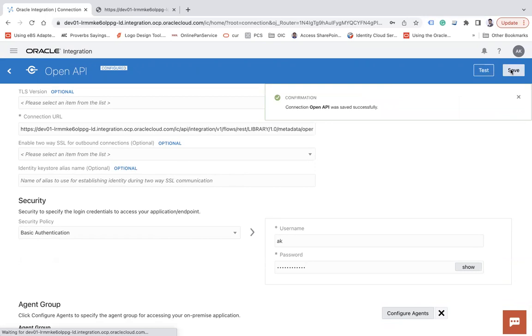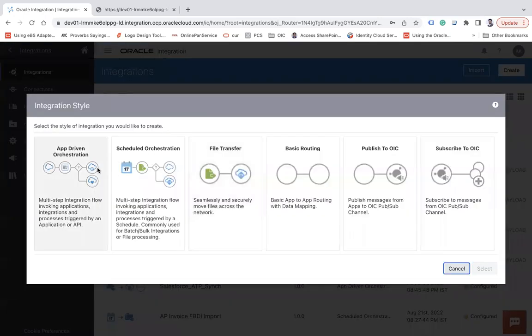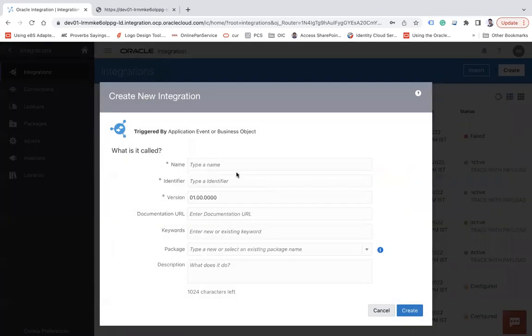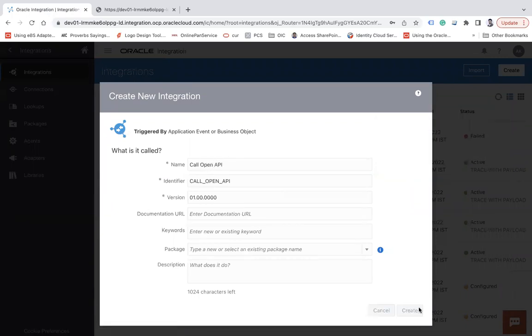And then save. Now, my REST connection with Open API is created. I'm going to use this Open API connection in the integration. So for this, I'm going to create an app-driven orchestration. Let's say call Open API and click on the create button.